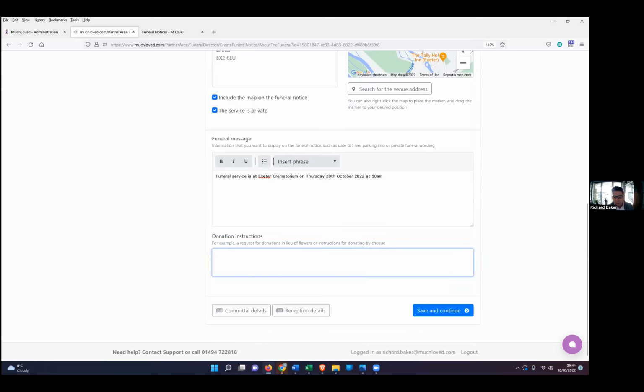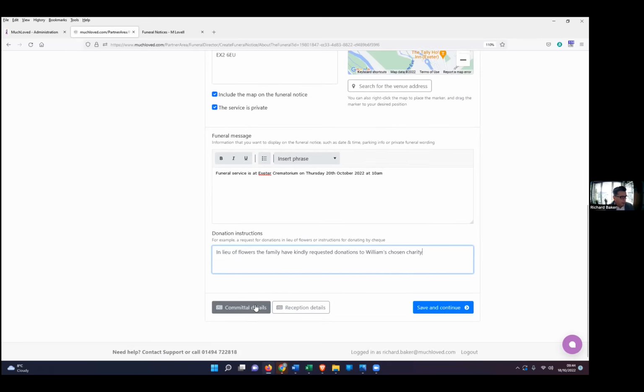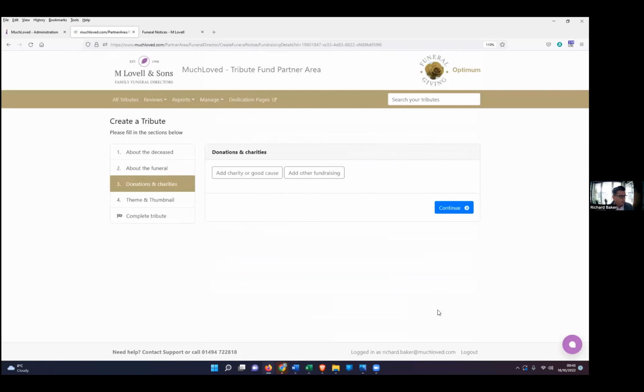Final section on this page are any specific donation instructions. I've got a little message here. So this will be anything to do with any charitable donations or any floral donations. So a message similar to this might be appropriate. And if it was maybe a church service followed by a committal, followed by a reception, the two buttons at the bottom just allow you to add additional map and time information. I won't do that now, just for expediency. Once we've added the funeral details, simply again click Save and Continue.